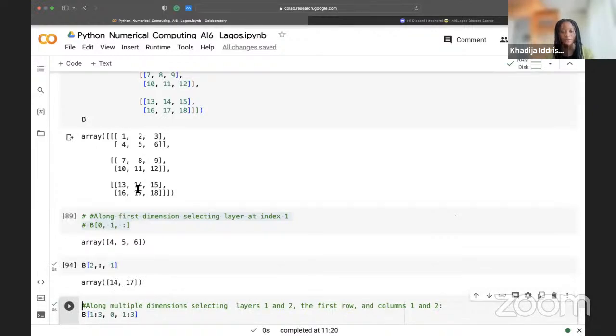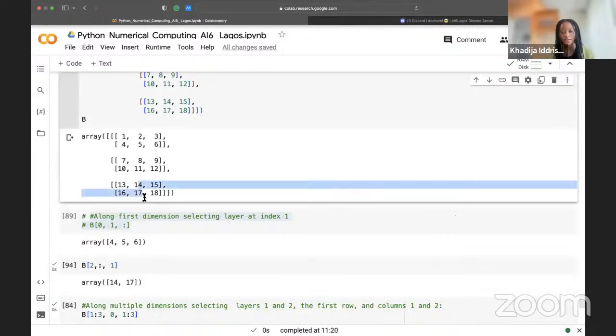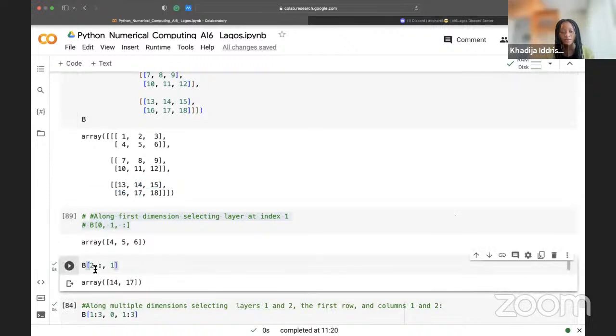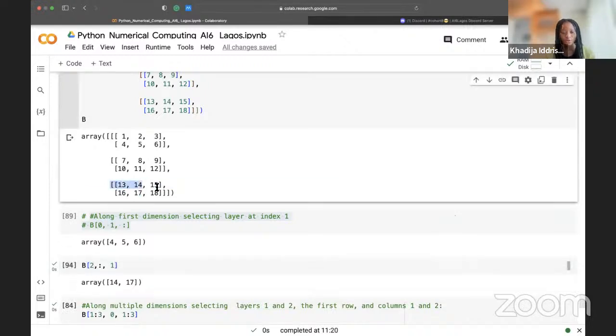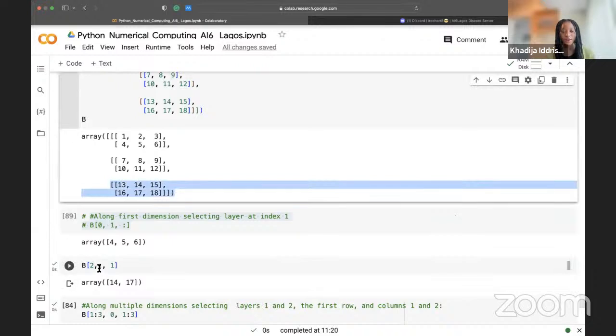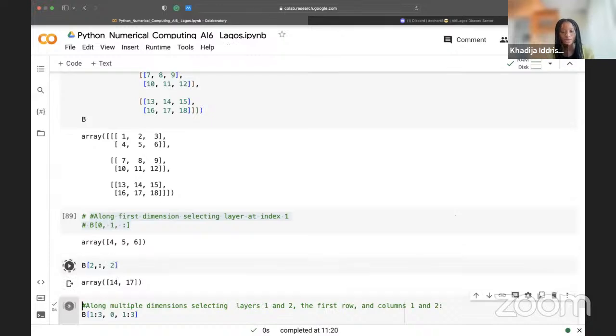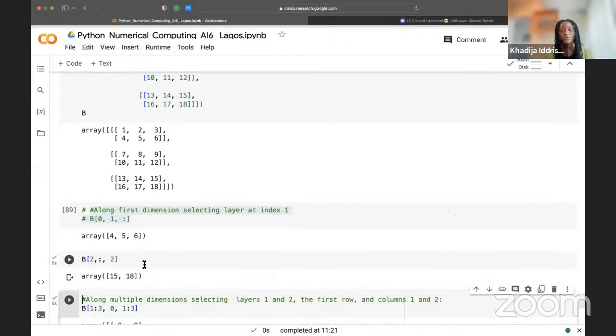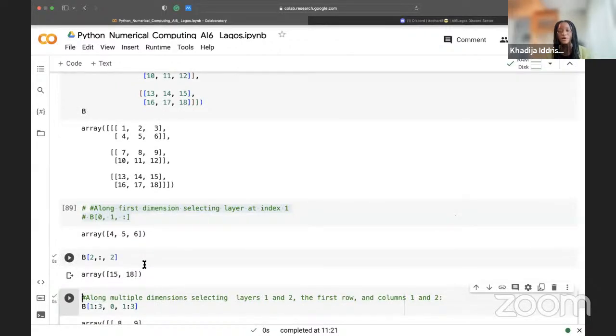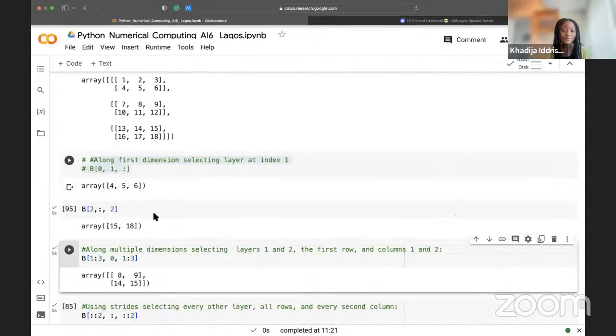So it gives me 14 and 17 because I specified this. Now I'm in this particular 2D array. I want to find all the rows in here, so this is why I have this. And now I want to find the center, so the index here is 2. So I'll just put 2 and then I get 15 and 18. I don't know if this clarifies how to do it, but basically this is it.